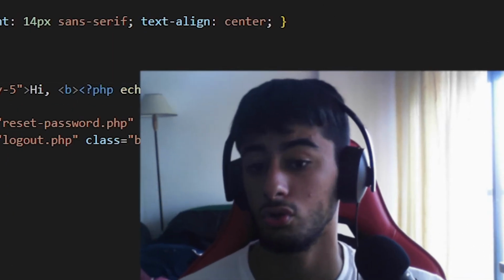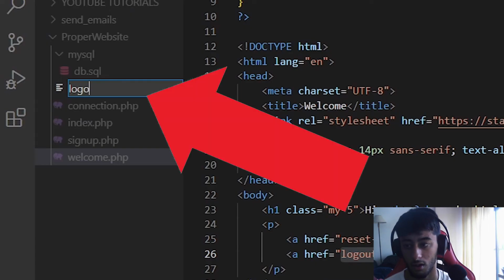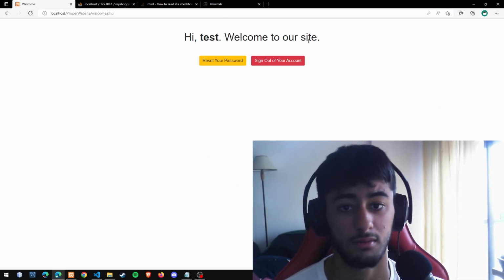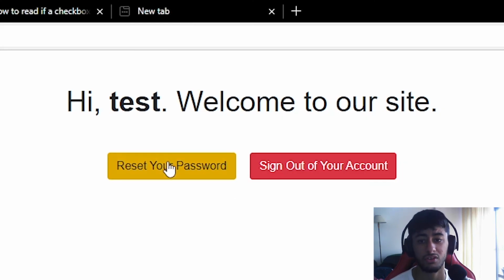We are going to show the username, and you are going to have these two buttons, the reset password and the logout. The reset password is going to be saved for a later video, and the logout is going to be made right away so you don't lose track of it. Logout.php, and you are going to check how the welcome PHP is. It's really cool, and I'm going to repeat it again. I didn't make this.